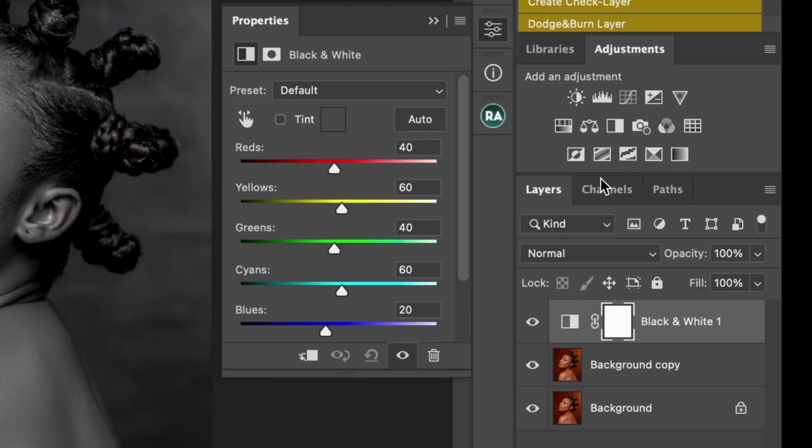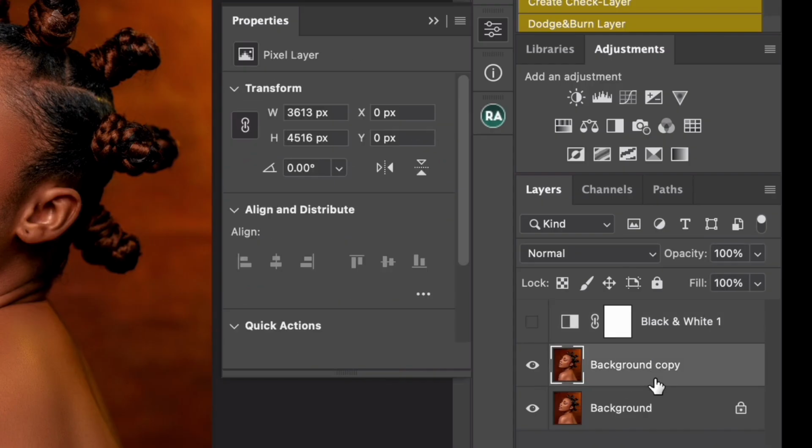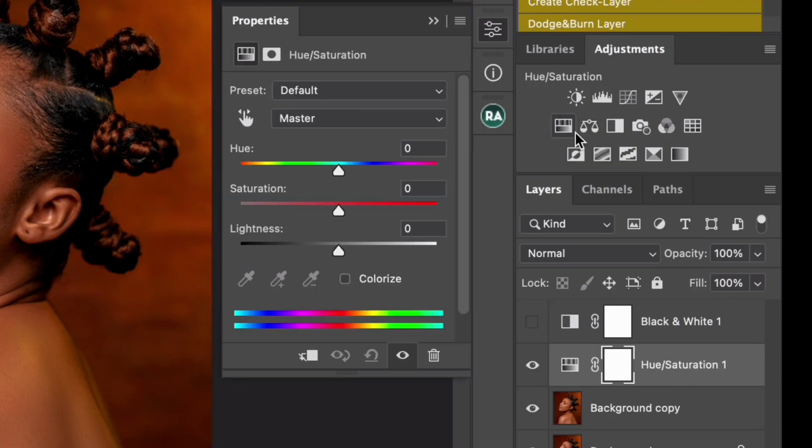So before clicking on the black and white, I needed to add the hue and saturation, so I'm just going to close the visibility of the black and white. So once I close the visibility, I'll come back to this background layer copy, so I'll come and click on my hue and saturation.